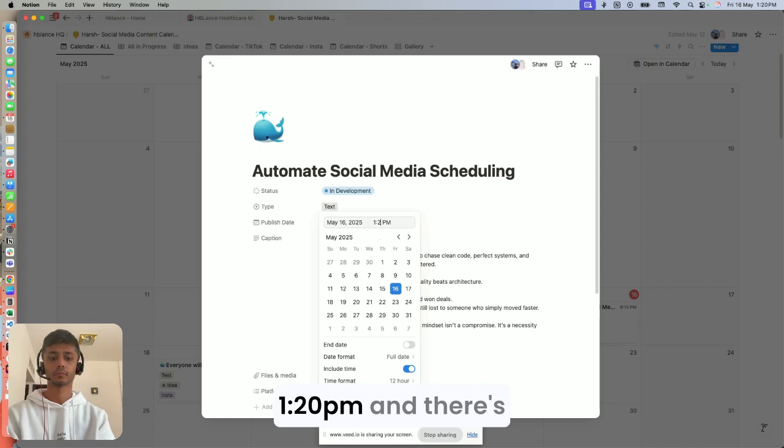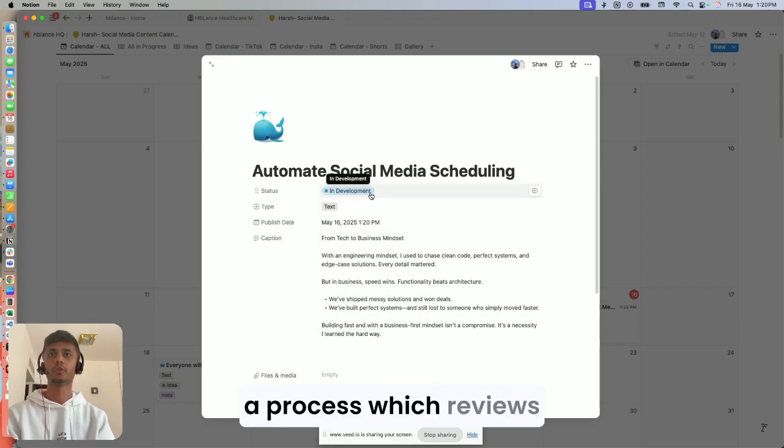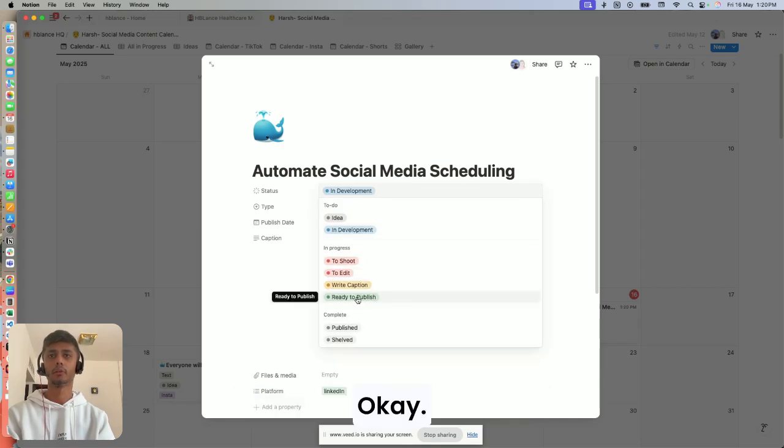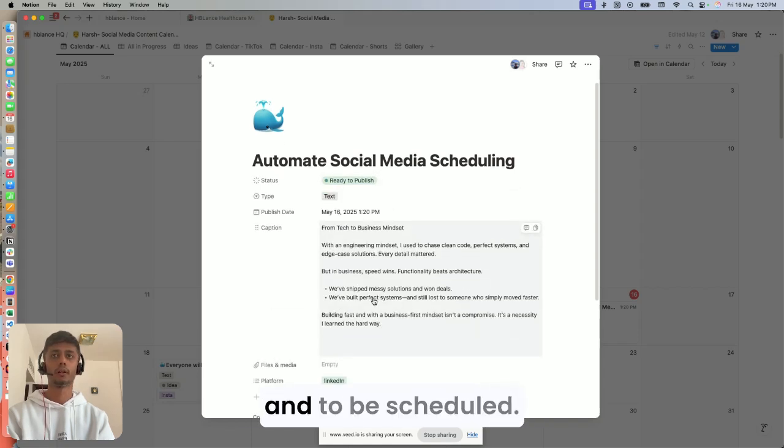1:20 p.m. And there's a process which reviews by the client or internally. Okay, once everything looks good and it's ready to publish, somebody will do ready to publish. Okay, so this is ready to go, approved, and to be scheduled.